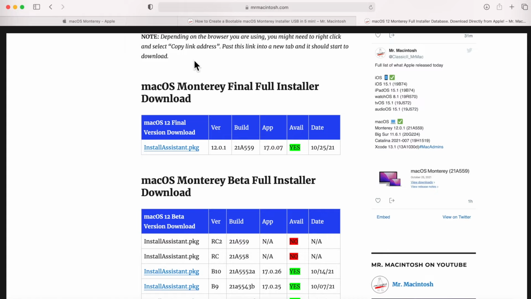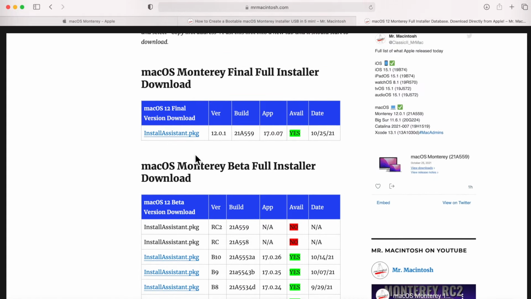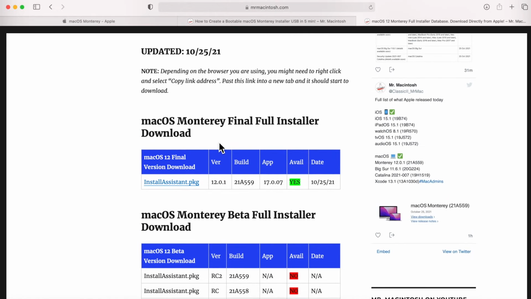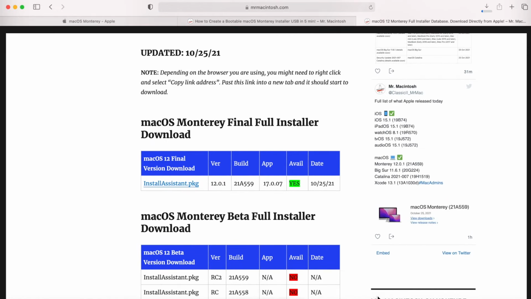In the future, there's going to be a bunch of different versions, kind of like what you see down here with the different versions from 12.1, 2, 3, 4, 5, 6. Click on that and it's going to download right into your downloads folder.